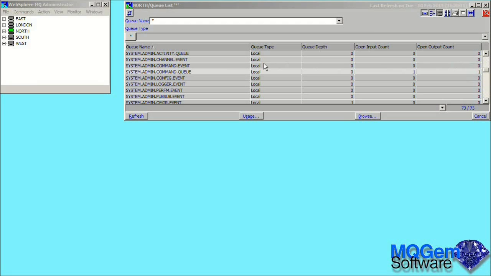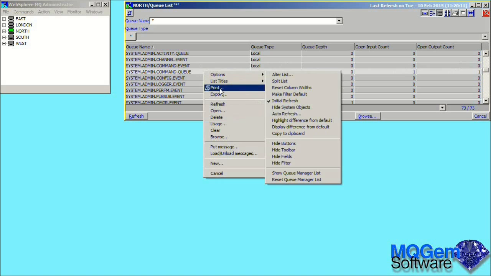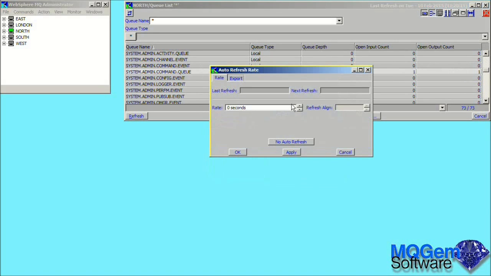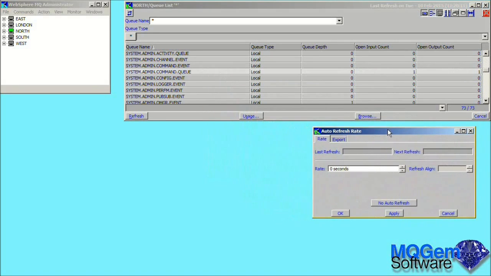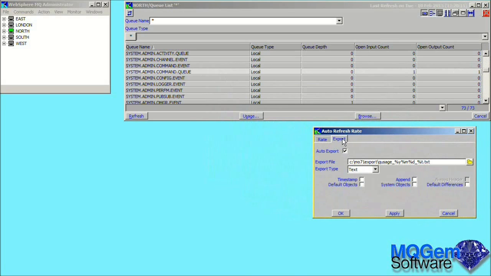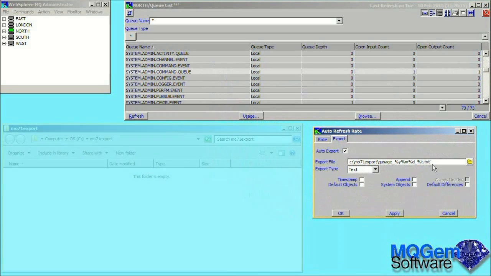There are times when you want to export some data at regular intervals. Let's suppose we just want to monitor the usage of some queues. There are a number of ways we can do this in MO71, but let's show how we can do it using exporting. All of the dialogues in MO71 can be refreshed automatically at whatever frequency you wish. You can also ask for data to be written to a file when it is refreshed by setting fields in the Export tab. This is known as Auto Export.